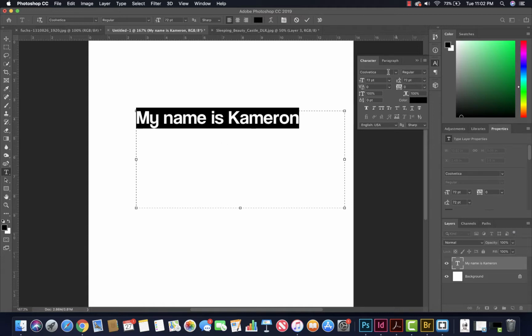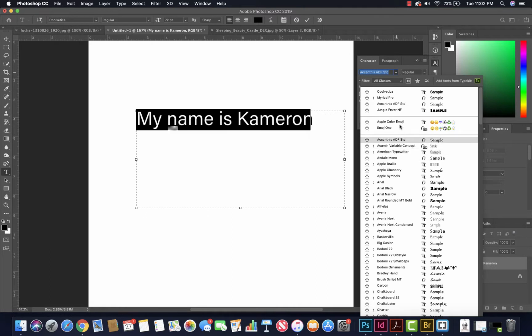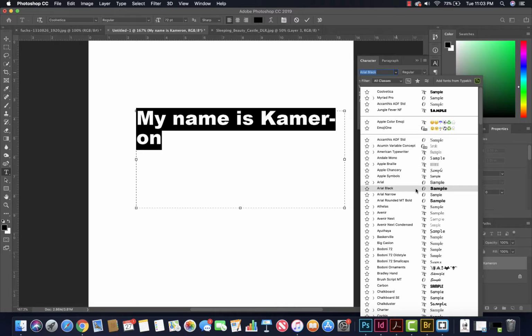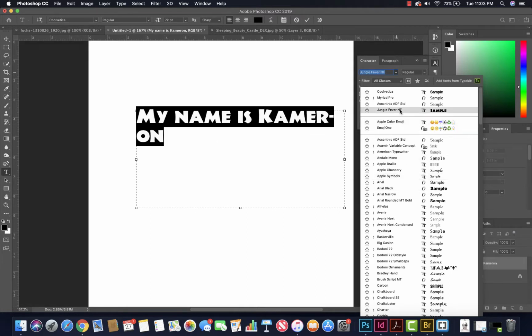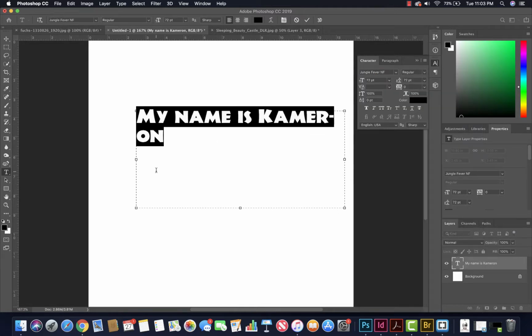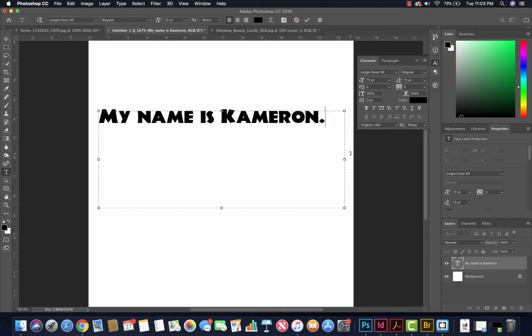Over here we have options for changing our font. And we can come here and we can change our font to whatever we want. Let's just change it to Jungle Fever. Now you'll see that our text box isn't big enough to accommodate the entire line of text, so we'll just make it a little bigger. Okay.